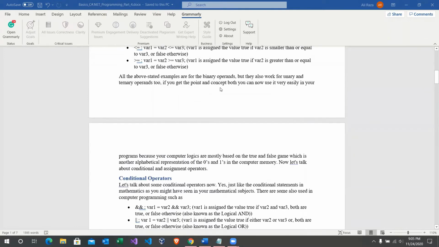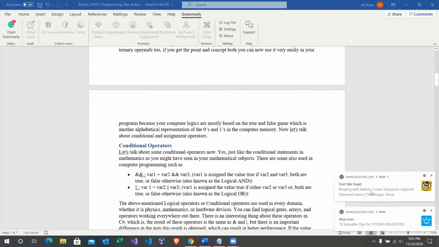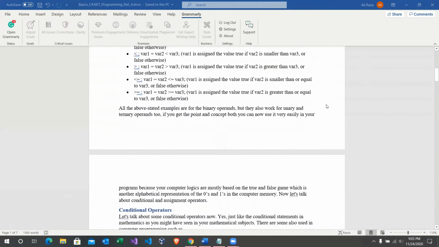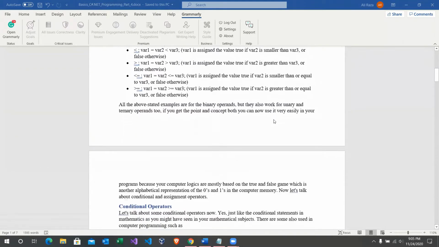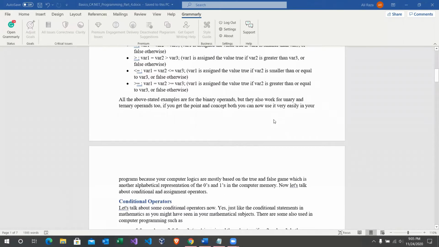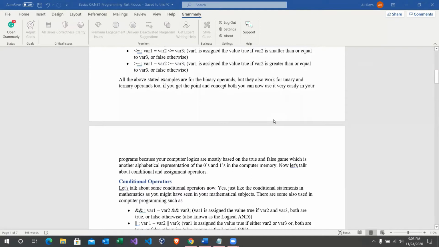All the above stated examples are for binary operands, but they also work for unary and ternary operands too. It is better to work with the ternary operand than with the binary operands, but binary operands are much more commonly considered than unary operands. But there are some conditions, like conditional operators and other operators like that, in which you basically need unary operators, and they work more appropriately on the unary operators than on the binary and the ternary ones.